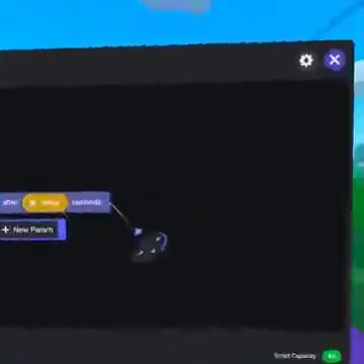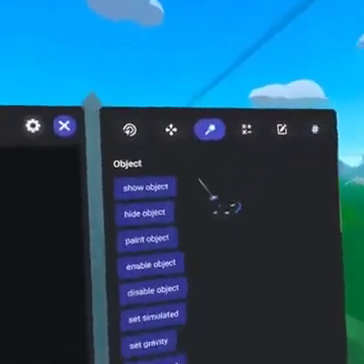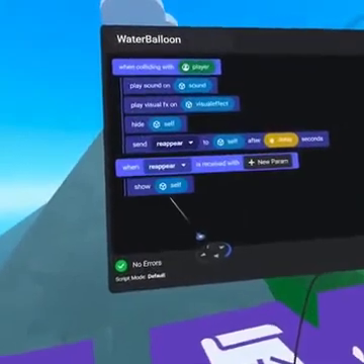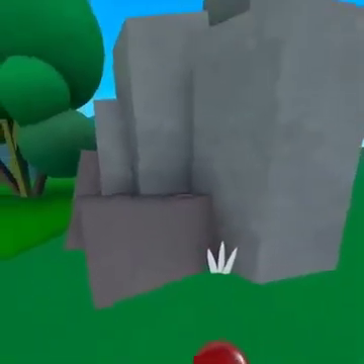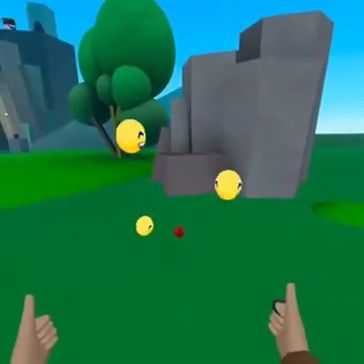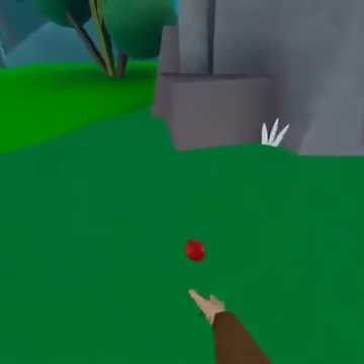Now we can have a delay of 5 seconds before the reappear goes off. From Actions, we can drag over Show Object into the Reappear event. And now we can test it out. Look at that! The water balloon disappears and reappears 5 seconds later.